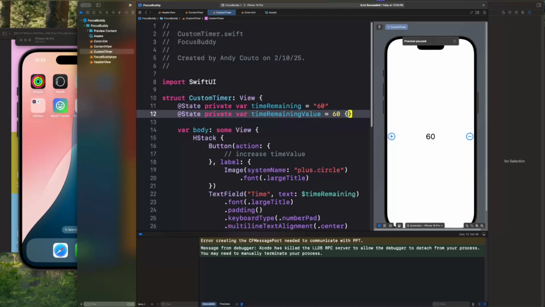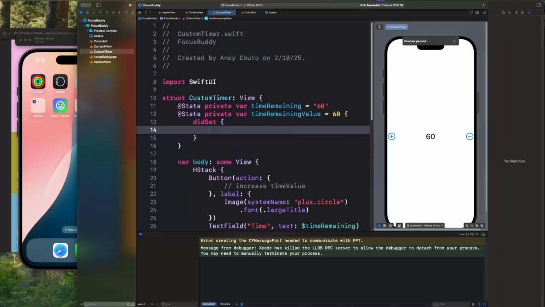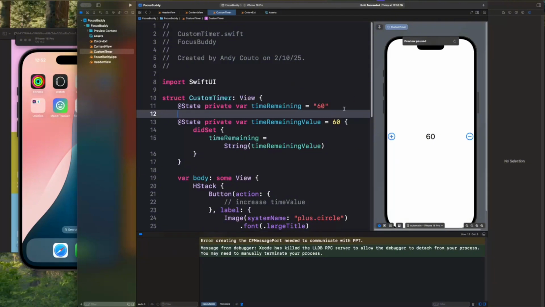And then the other thing I want to do is add a didSet. And the didSet is going to keep time remaining updated. So when we update time remaining value, it's going to update the time remaining string. And so time remaining is going to be time remaining value. I would also like to add a didSet here to keep them both in sync, but the problem is that they will keep calling each other infinitely and it'll make an infinite loop. So I just have to pick one.